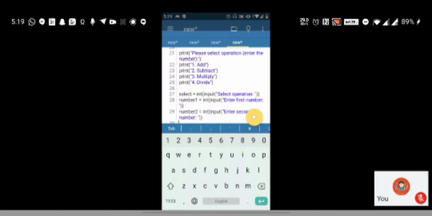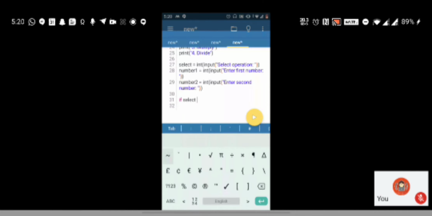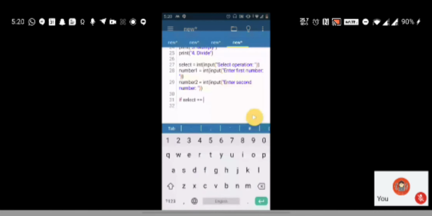So if the user has inputted 1, if select has 1 as the value, then I am going to call the add function. If select has 2 as the value, then I'm going to call the subtract function. If select has 3 as the value, multiply, and 4 then divide. So how do I check? I'll use if, elif, else. Just say if select is equal to 1, I'm using double equal to check if LHS is equal to RHS. That is what double equal to is used for, right? To check if LHS is equal to RHS or not.